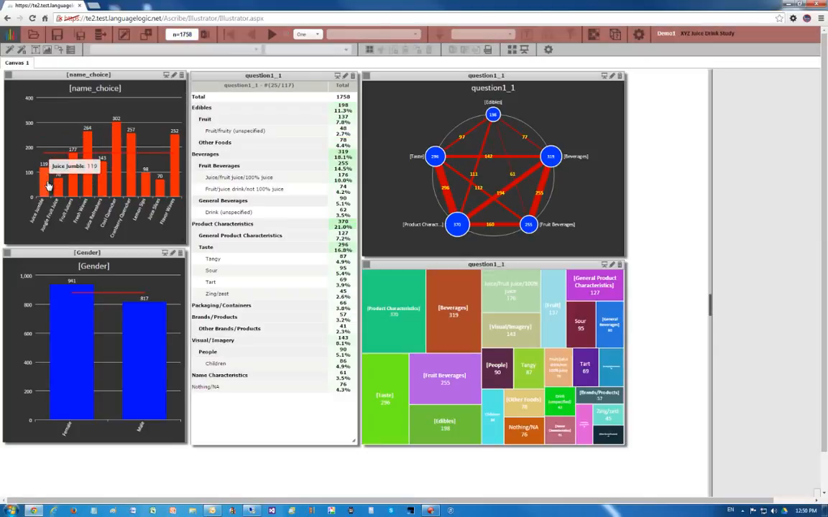Imagine that we want to send that exact illustration filtered on each of these products to each product manager. So we want to send that illustration filtered on 119 people to the Juice Jumble product manager. You can also think about region managers or anything like that. And so the illustration links will enable you to do that.